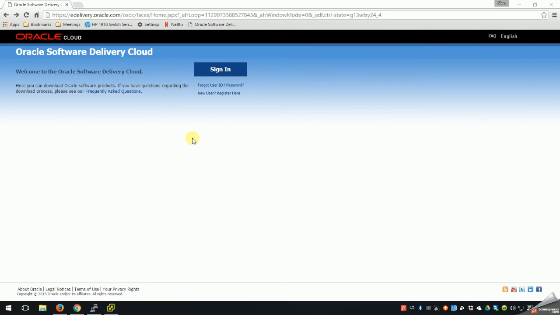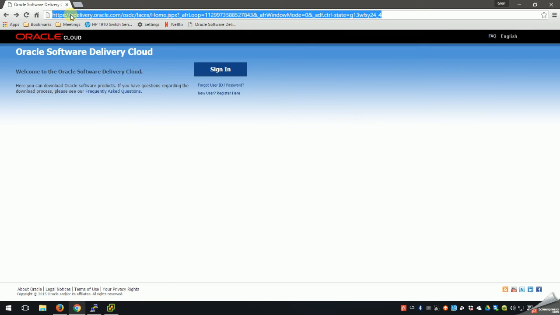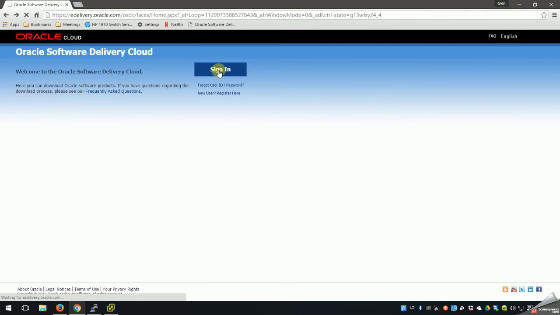So to get the OVA file from Oracle, you need to go to https and then edelivery.oracle.com, and this is their software delivery cloud. It's kind of a cumbersome site and very slow, but you can get the software there. It does require credentials. I think you need some sort of service contract with Oracle, and then you need to register with the cloud with them as well. Thanks to my company, I do have access to that.